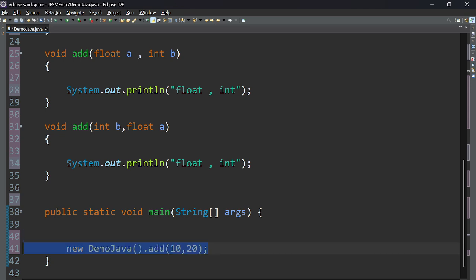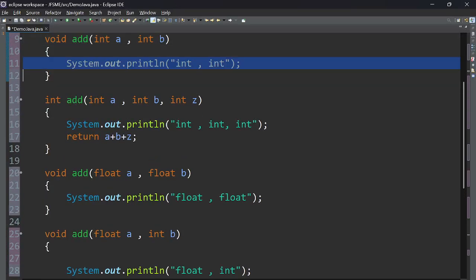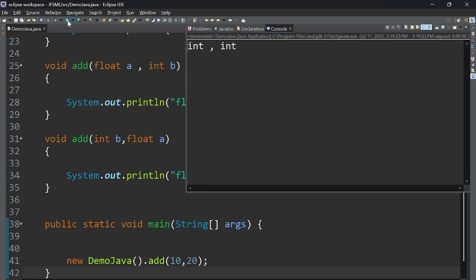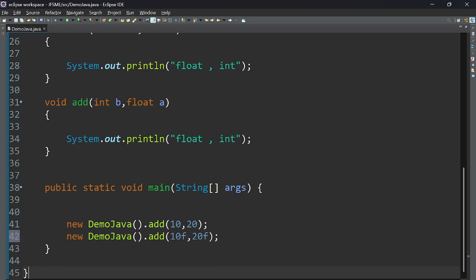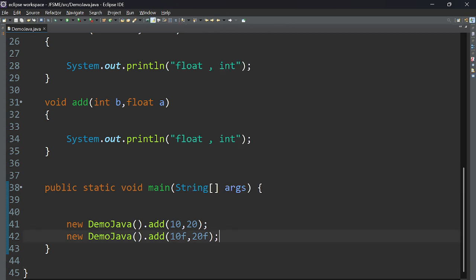When I pass in two integer arguments, it checks whether we have an int comma int function or not. So we have an int comma int. So this function will be called. So it will print int comma int. So let's save it and we get int comma int. Similarly, if we want to call a float function, then we know that we have to provide an f there. So it will call float comma float. So we have a float comma float that will be called. Similarly, do we have a float and int? Yes, we have a float and int. So this will call a float and int.